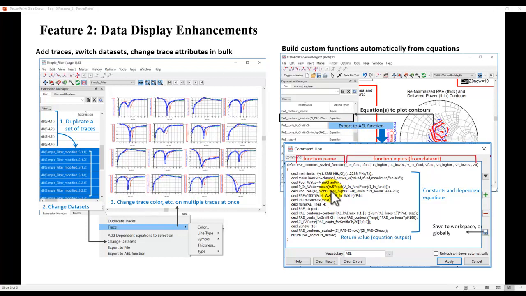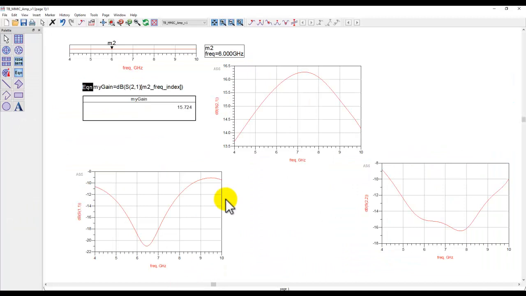So what were you waiting for? Let's dive straight in and see how these enhancements make your life simple. In this data display, I have three traces, and it is plotting S21, S11, and S22.